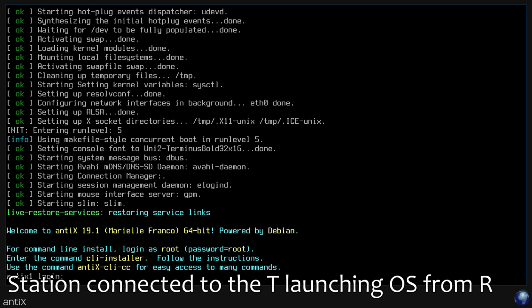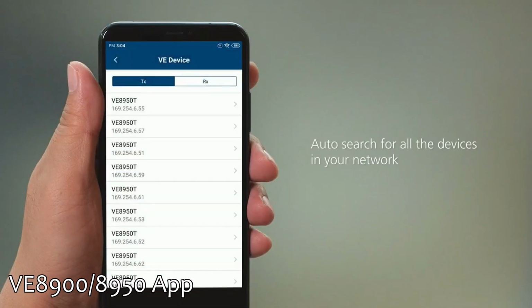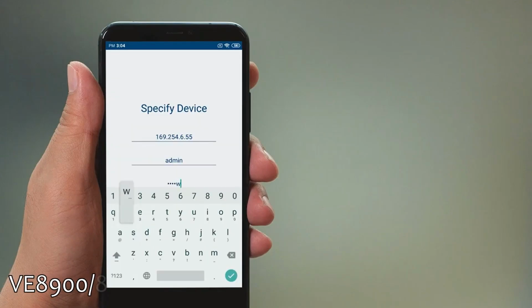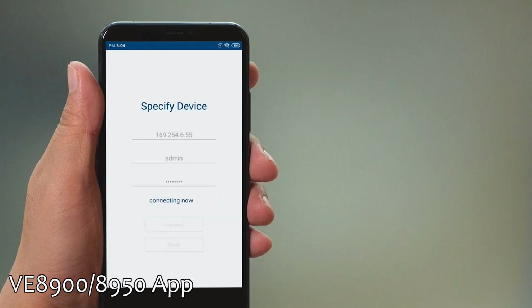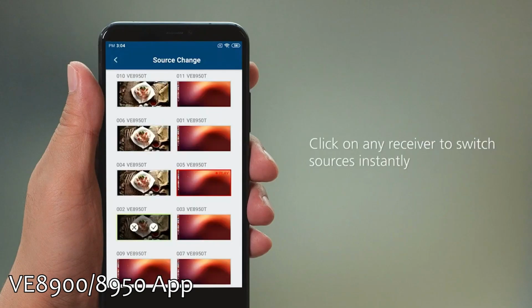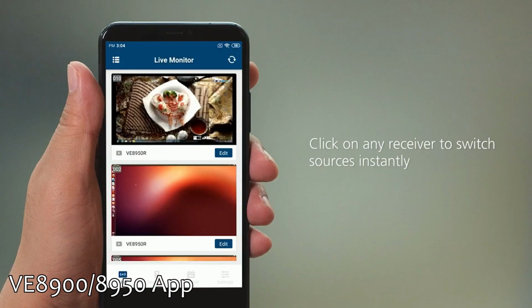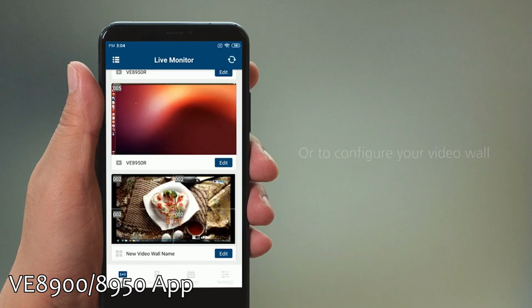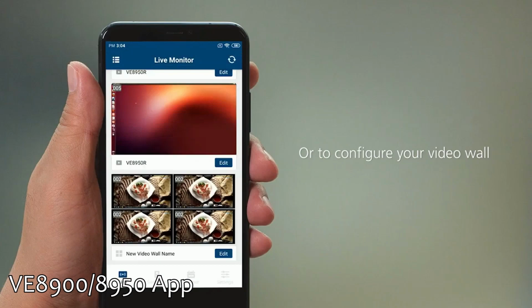For convenience and ease of use, Atan have also created a mobile app to manage the VE9800 series. This is available in both Apple App Store and Google Play. You simply scan the network, find the transmitter and connect to it. Then you can apply the profiles. You can even create video wall and splitter from here. This is a very simple and very powerful tool to manage your entire VE infrastructure.